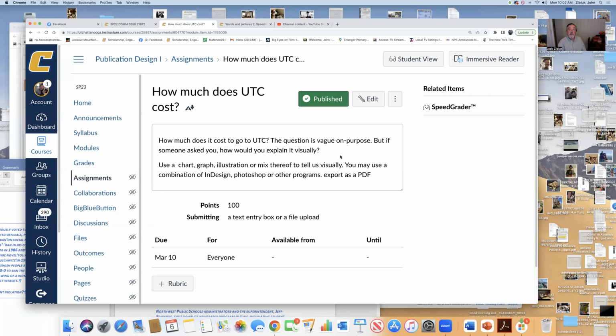How much does it cost? It is vague on purpose. If someone asked you, how much does it cost to go here? How would you answer that? You tell me. Chart, graph, illustration, or mix to tell us visually. You may use a combination of or any other programs. Export as a PDF, always. Ta-da. So think about that this week.